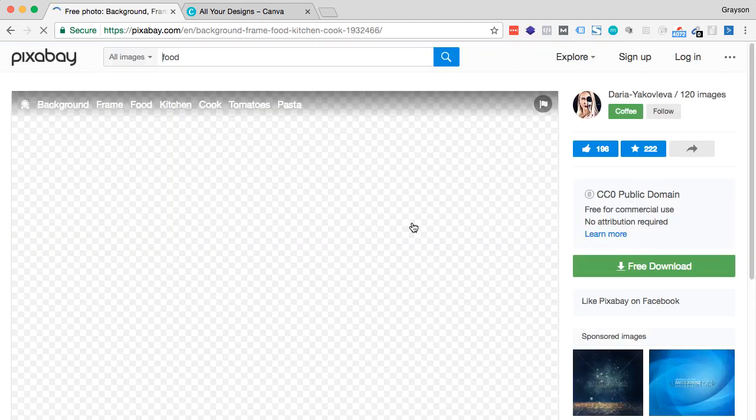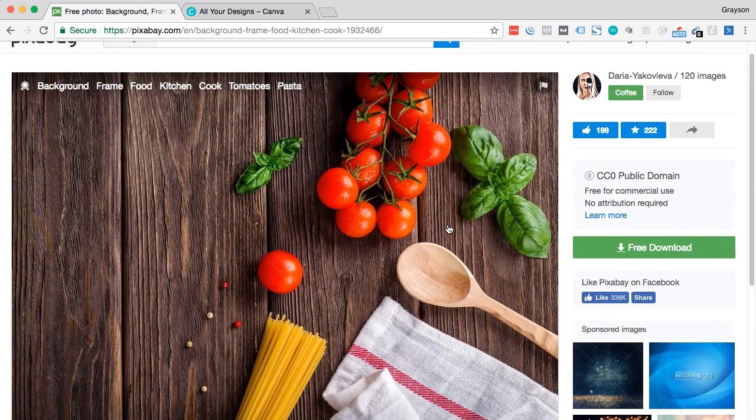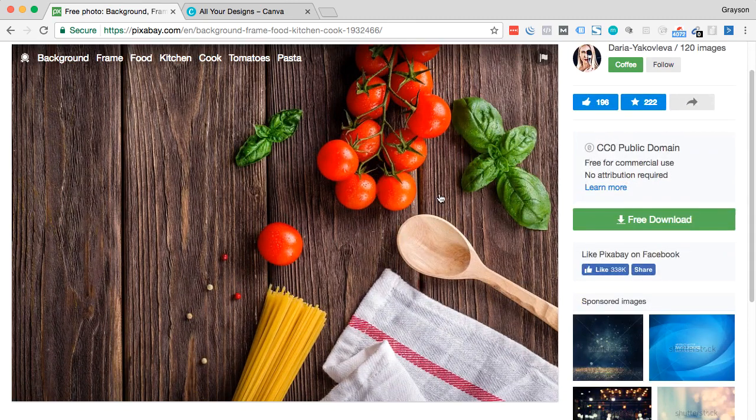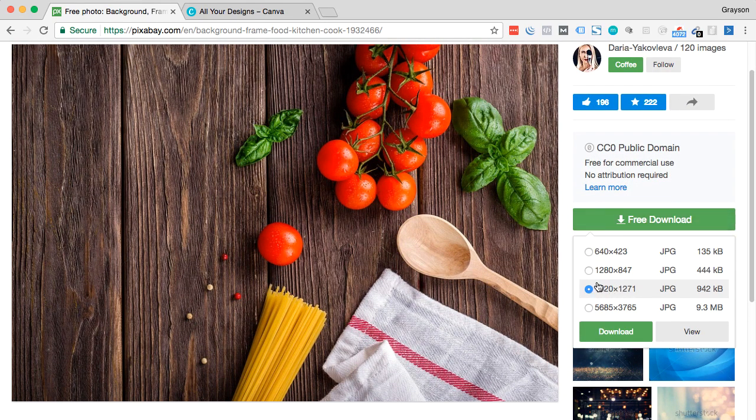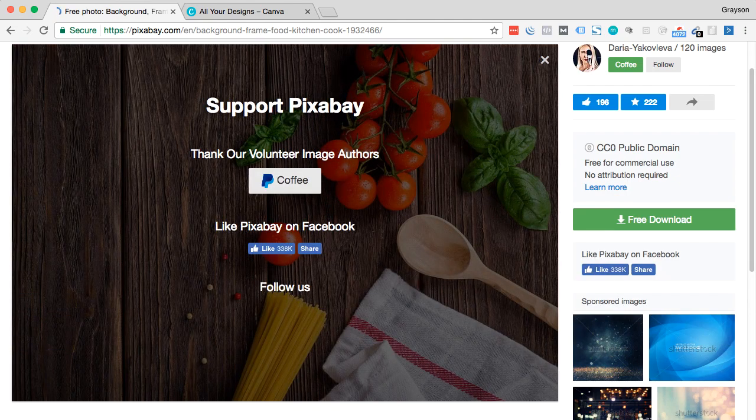And we have to make sure that the image is big enough to fill the screen for our ad. So we need to make sure that it's at least 1200 by 628, and I'll show you more of this in a second. We just want to make sure that it's high enough resolution. So this 920 by 1271, that's plenty. So I'm just going to click download and download the image.